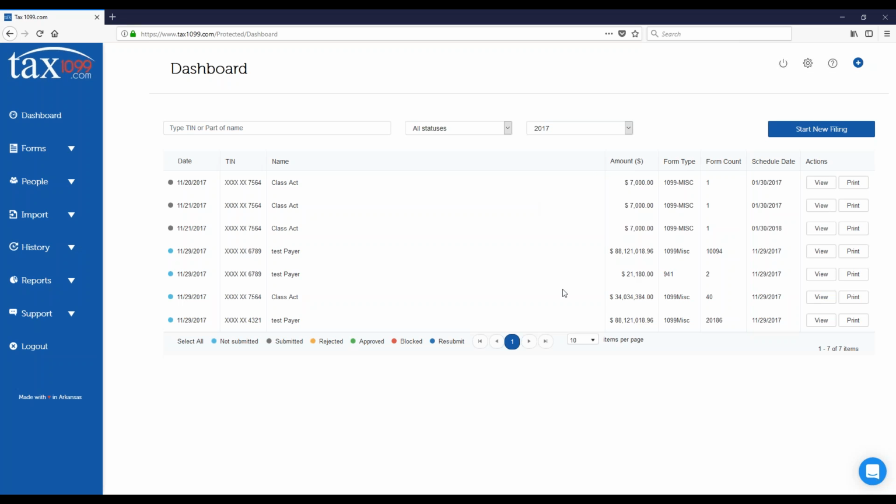So what I've got here are a number of filings that I've done for 2017. And these are all test filings. That's why you can see test payer and class act kind of repeated with the names there. But I can see really quickly when I did that filing. I can see what the name of the payer, my client or company name, is there. I can see what the amount in the total of those forms is, and you can see one form for each one of those, and 10,094 forms for this larger batch that I did here. You can see what type of form it is, and I can see the scheduled date, the date that it's going to go out to the IRS. I can even go in and view or print those forms if I wanted to. So again, just giving you a real quick glance of what you might expect.